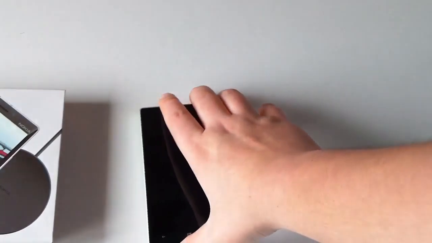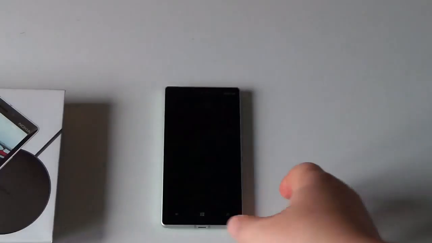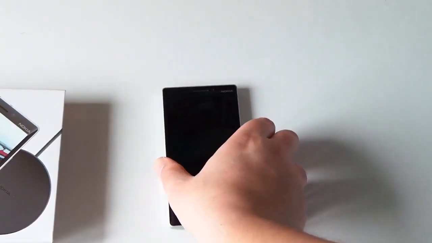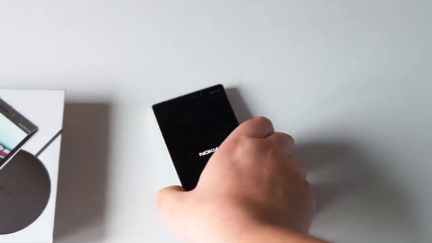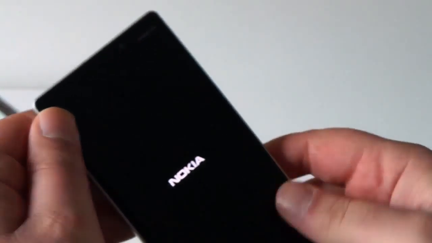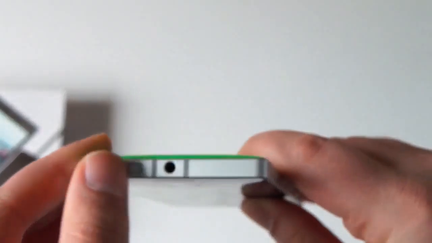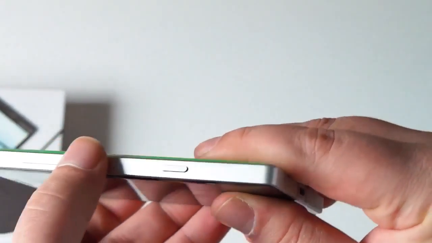So let me just zoom in here. This looks absolutely stunning green. And what we're going to do is hit the power button, which is down here on the right-hand side. So quite chunky compared to some models that I've reviewed. Nice edge-to-edge glass, you can see here. Got chrome effect all the way around the top, but it's nice.